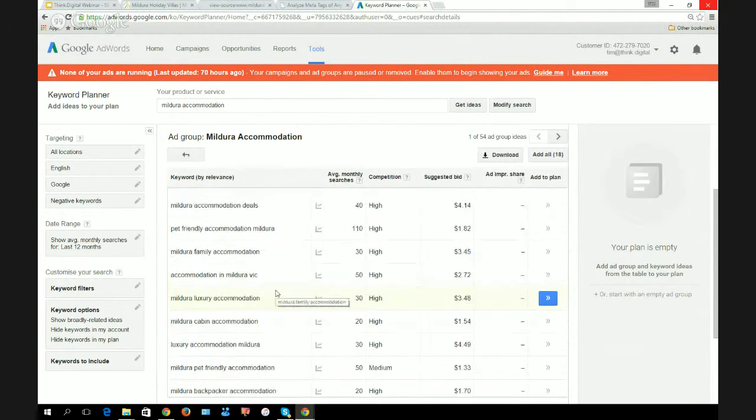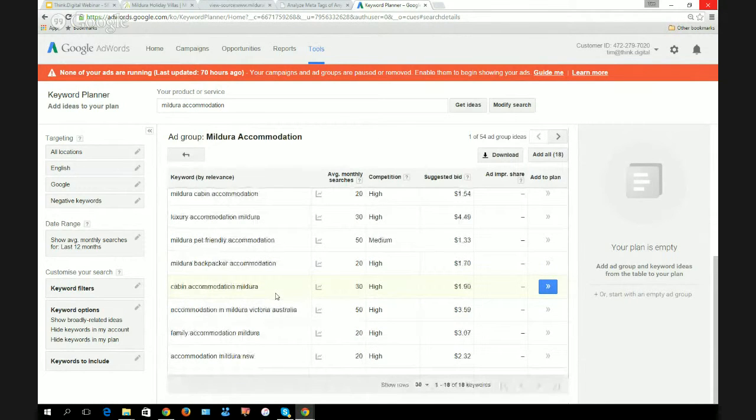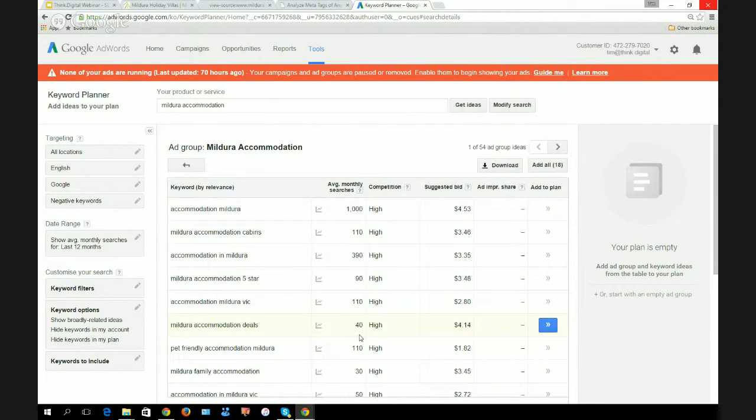So what this does is it gives you some ideas on what other people are using and searching, and you may not have thought of this one and you go, oh yeah, I forgot. Family accommodation, cool. But there's only 20 people typing that. Either way, that might be your particular market. That might be your particular bait. That might be the fish you're trying to attract.